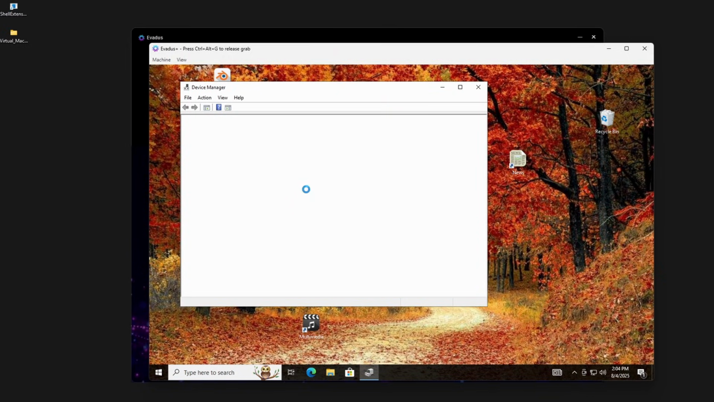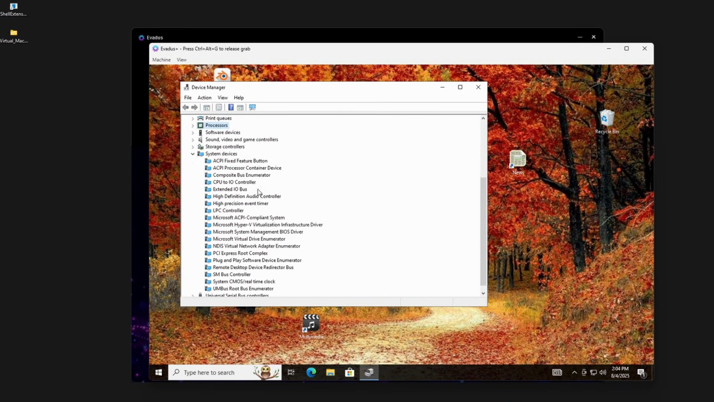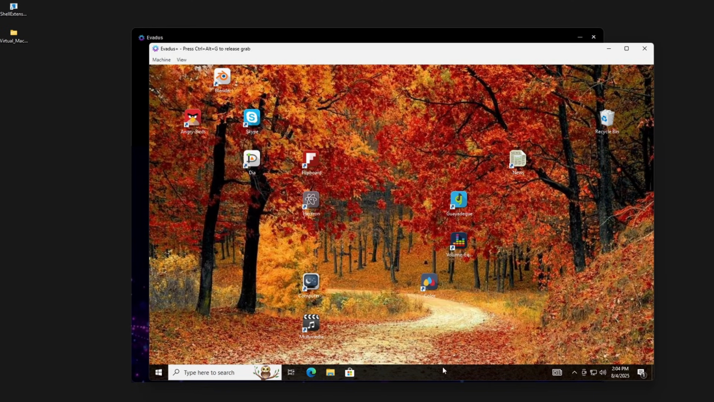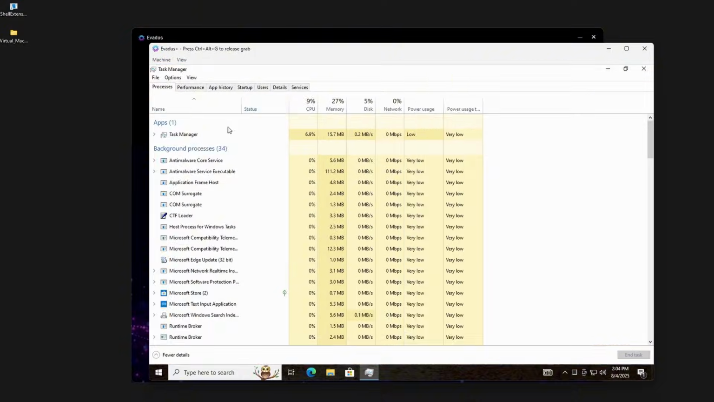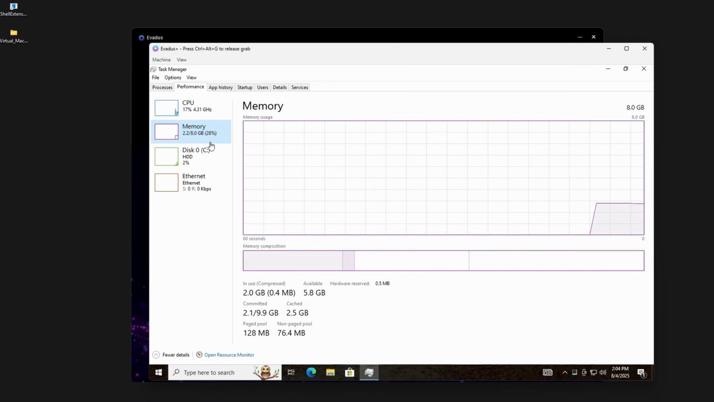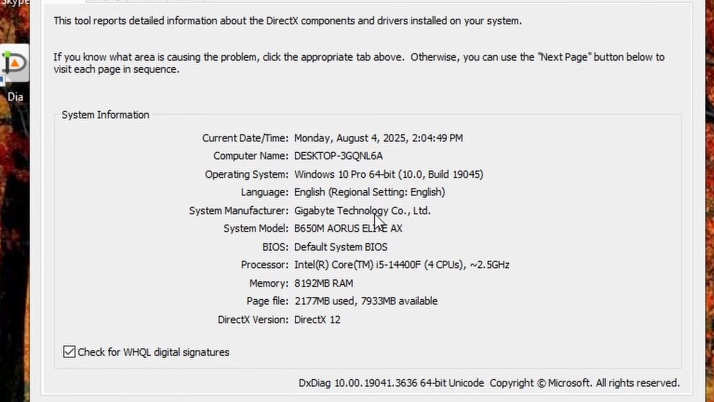So if you go into Device Manager right here and we look under something like disk drives, it's going to say that it's a 128 gigabyte NVMe drive and pretty much everything is going to be legit. If you go into Task Manager, you'll also see that we have the amount of cores and RAM that I selected. Yeah, so we have 4 cores right here and 8 gigabytes of RAM, which is what we selected. If I run DxDiag, you'll also see that we have a Gigabyte motherboard and it's a completely legitimate copy of Windows, just like a normal machine.